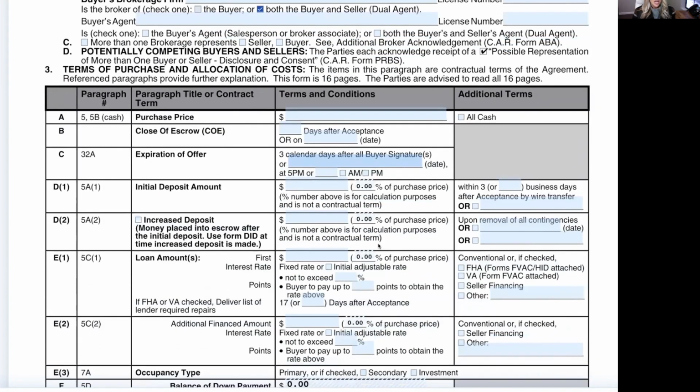Now let's scroll down to the actual offer. Purchase price, we're going to do $500,000. If you have an all cash offer, you're going to check this box here for all cash. Close of escrow, oftentimes it's 30 days. So you can either put 30 days in here, or if you have a cash offer, you can do as little as 7 days.